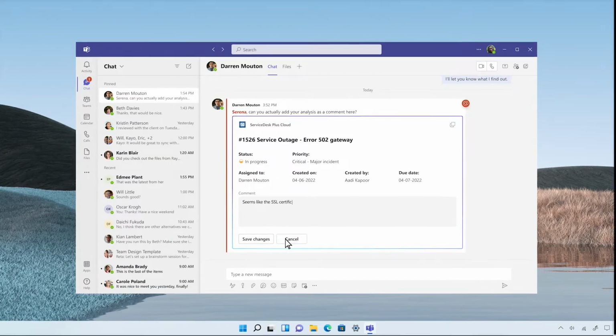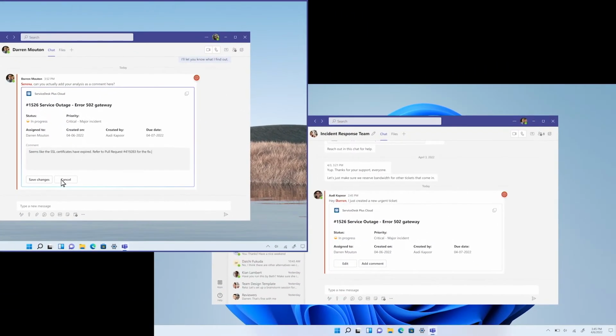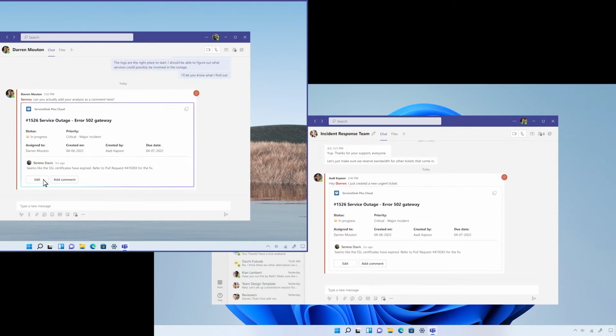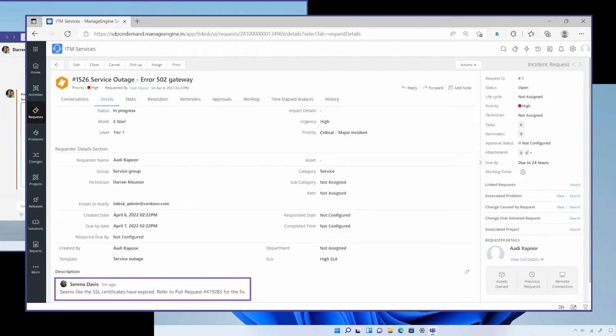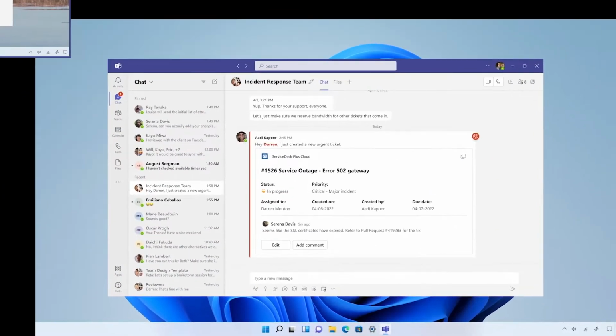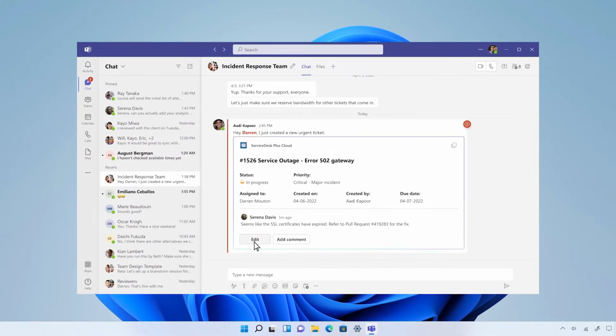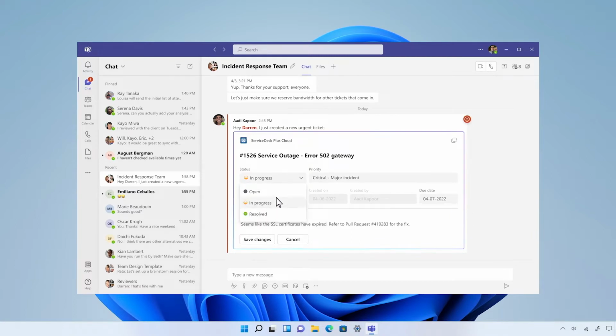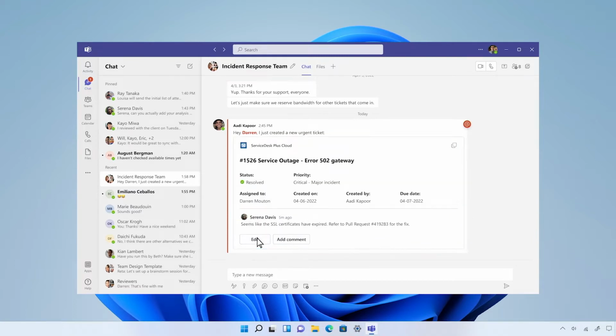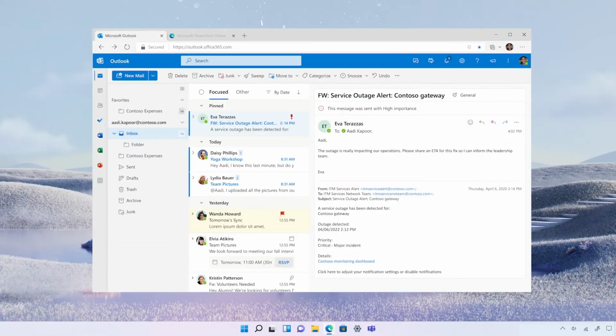Serena adds a comment to the component, and since Loop components are always live, everyone on the chat sees the latest updates, which are also flowing back to Zoho's own SaaS app. Darren implements the fix with Serena's input. Once he's completed the fix, he updates the incident status to resolved. Meanwhile, Adi receives an email from his CIO requesting an update.